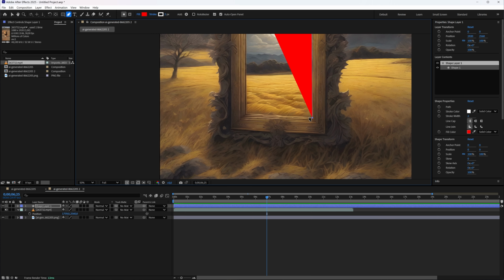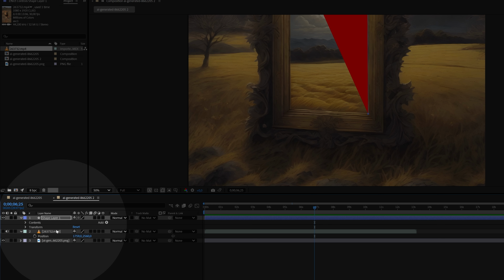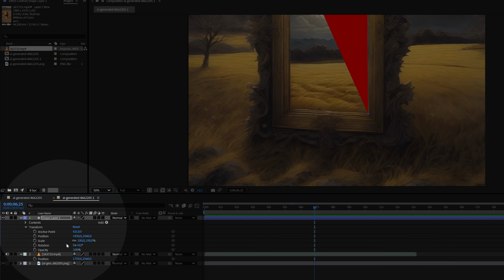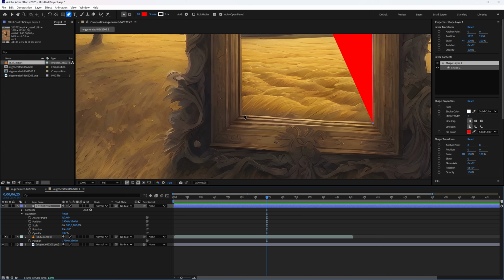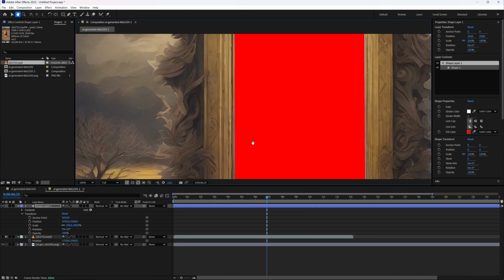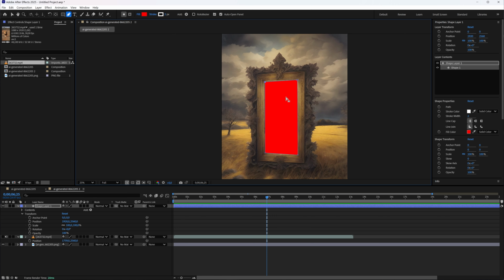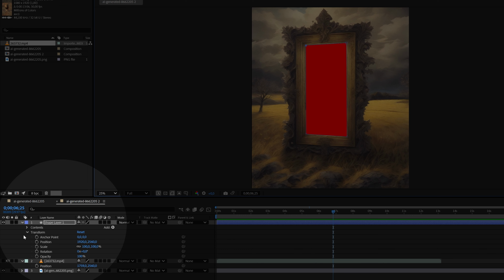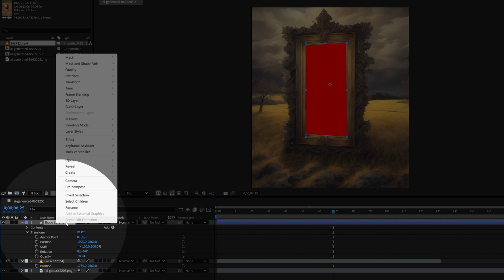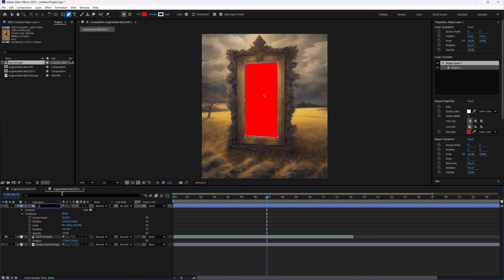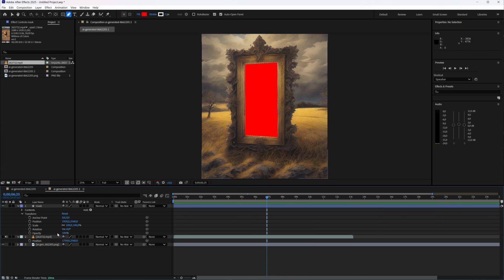And if you have projects where this red shape will be in the way of you being able to mask, then you can open this layer, go to transform, and change your opacity so you can see what you're doing. Finish this layer like this. So now I have a red layer, a shape layer, which I can right click and rename. Let's name it mask. And I'm going to hide it for now because we don't need to see it.